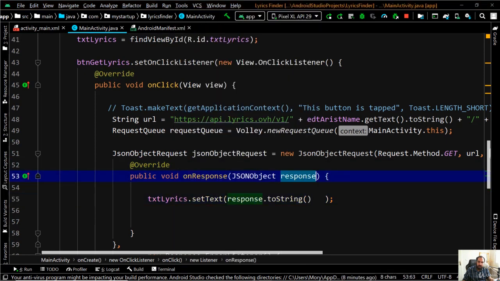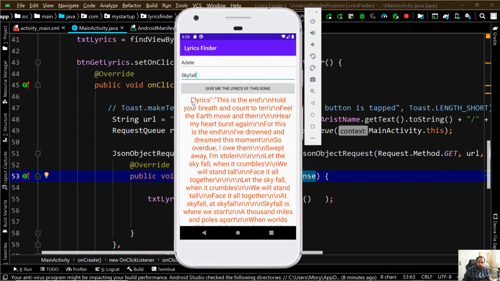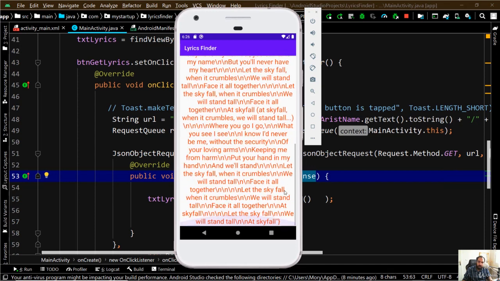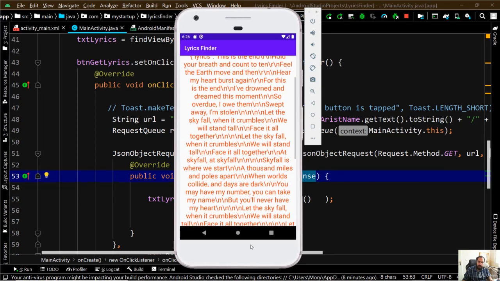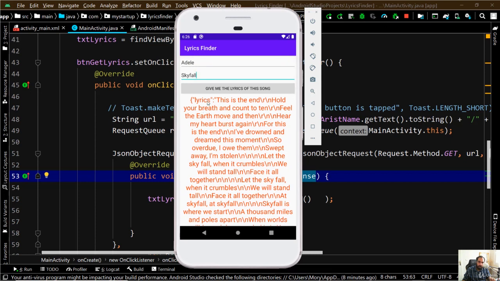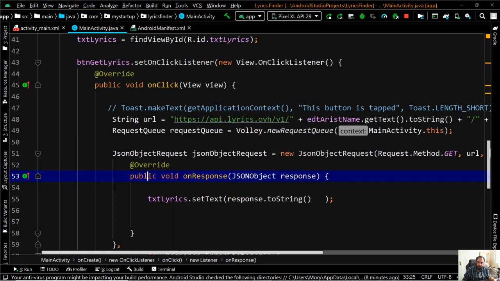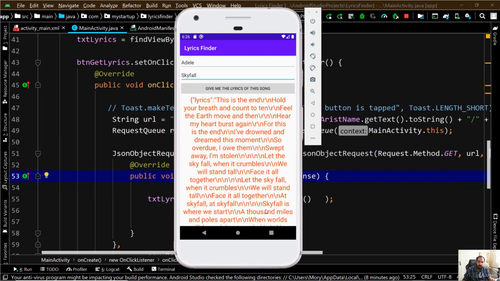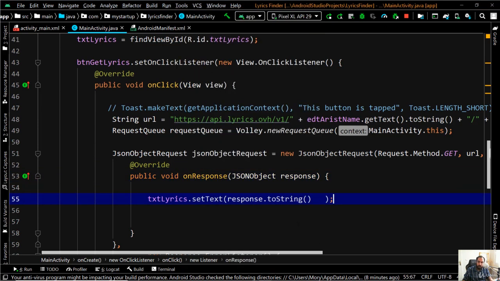And we are getting the JSON object from the onResponse method. And this opening curly brace and this ending curly brace is actually the JSON object. The lyrics is the key, and the value is the actual value of the lyrics of this song. So I have access to the JSON object, this opening curly brace and the closing curly brace. So now I want to access the value of the key lyrics. So how can I do that?